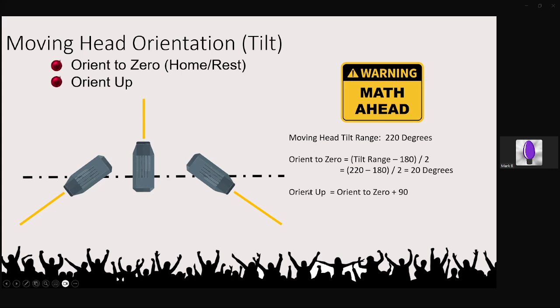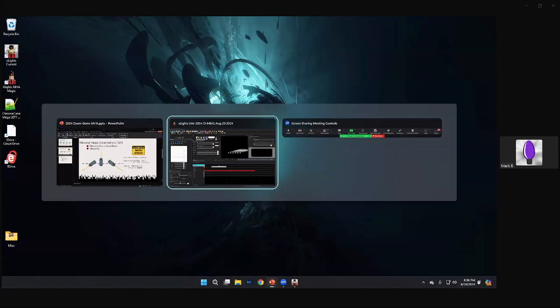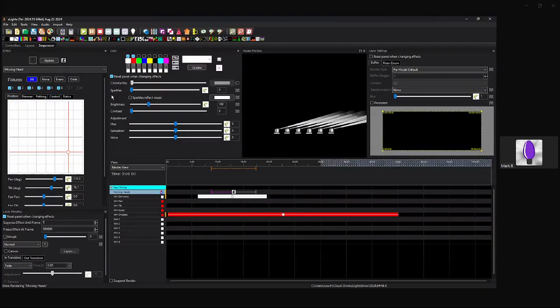And then to get the orient up angle, we're just going to take our orient to zero and add 90 degrees, right? So we know we want to go, in this case, it's 20 degrees from here to here. We need to go another 90 degrees from here to here. So in this case, it would be 110. So those are the 2 additional pieces of information we need to get to.